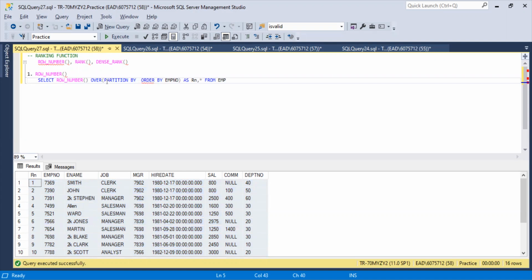Now I want to partition by department number here. For every department number, it will have different sequence numbers. Even if we don't give the partition by, we have to give order by compulsorily. The sorting order is very important for the ranking functions. Okay, let's run this.